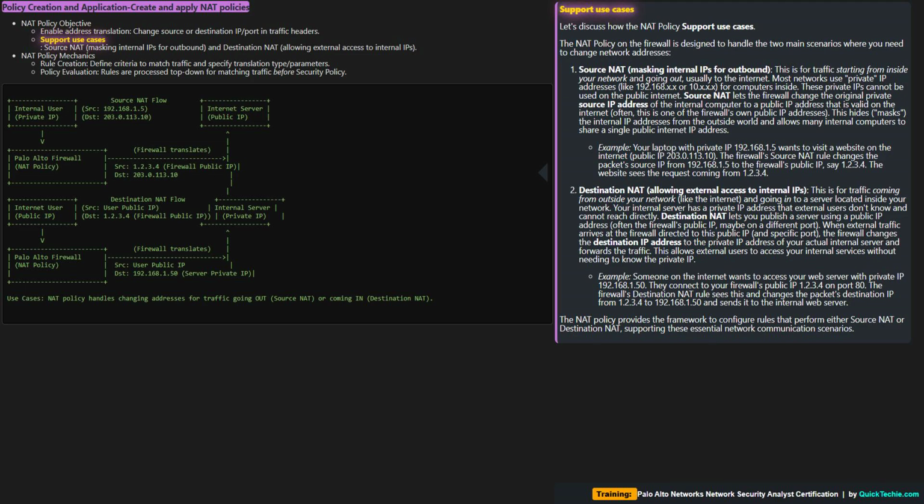Source NAT lets the firewall change the original private source IP address of the internal computer to a public IP address that is valid on the internet. Often, this is one of the firewall's own public IP addresses. This hides, masks, the internal IP addresses from the outside world and allows many internal computers to share a single public internet IP address.